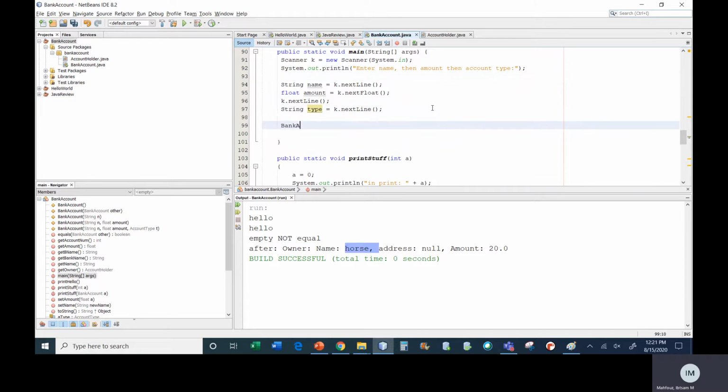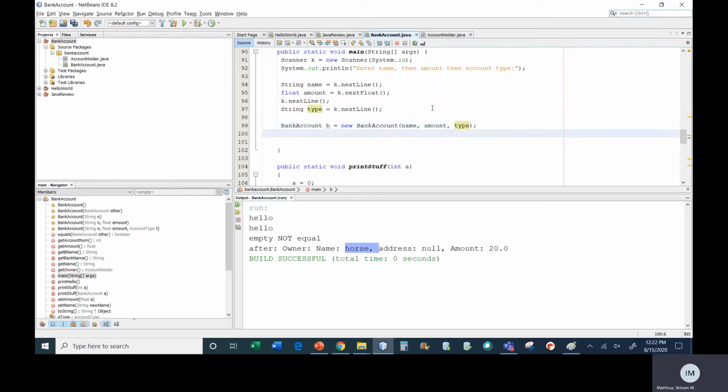I've read in the 3 pieces of information. Now I'm going to create my bank account with that information. So I give them the name, the amount, and the type. And we're going to find that this is going to be a problem. And of course, we want to print it to make sure. Right. So we're going to print it eventually. But this line is not compiling.